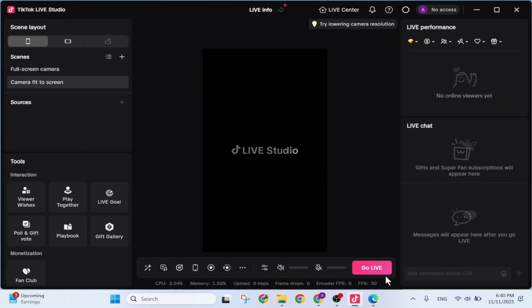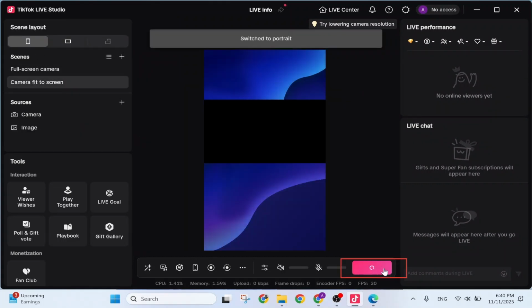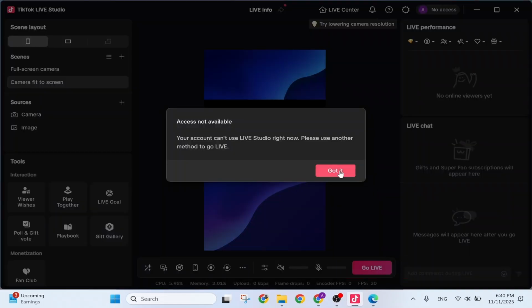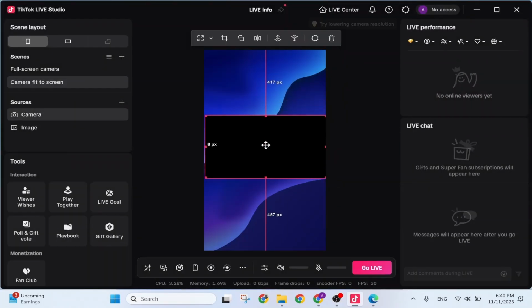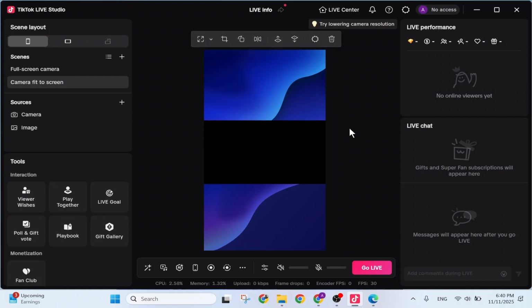So after you're here, all you now have to do is tap on the Go Live button to start going live. And since my account cannot use live, I cannot go live. But yeah, this is how you go live on your TikTok. All you have to do is log in to your TikTok on TikTok Live Studio, then start going live.